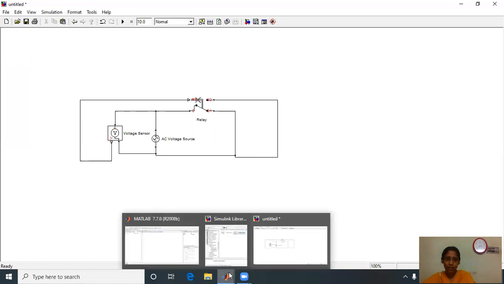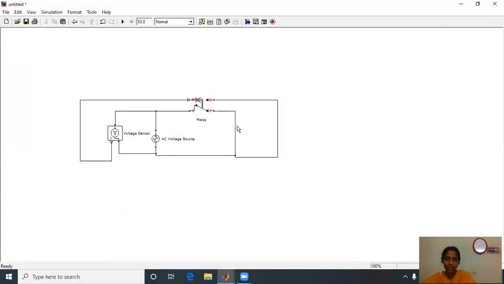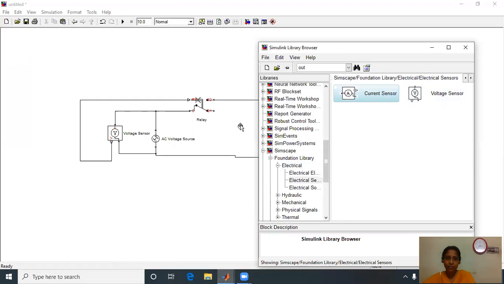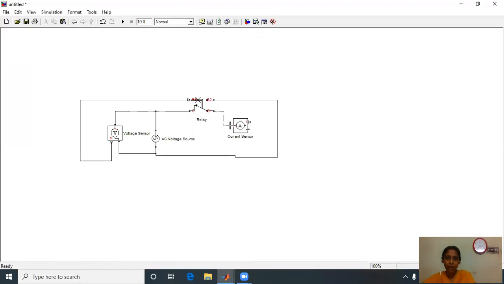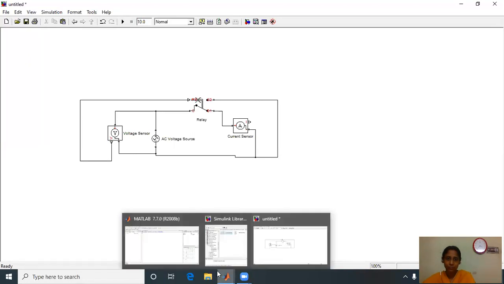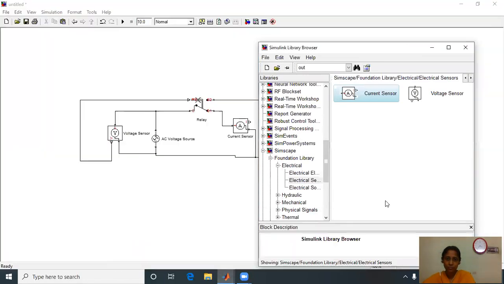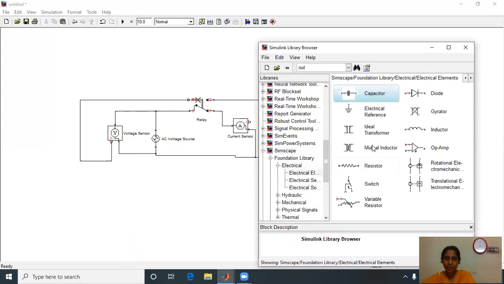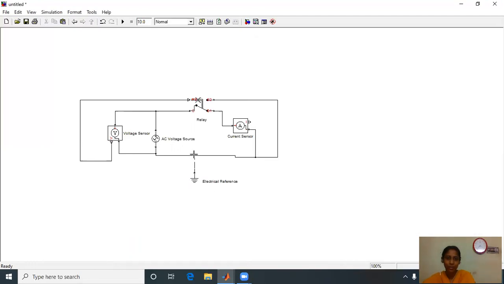And another one, a current sensor, is required here in the CS1 path just to measure the current flowing through CS1. Again go to Simscape, Foundation Library, Electrical Elements. For this application, one electrical reference node point is also required here.